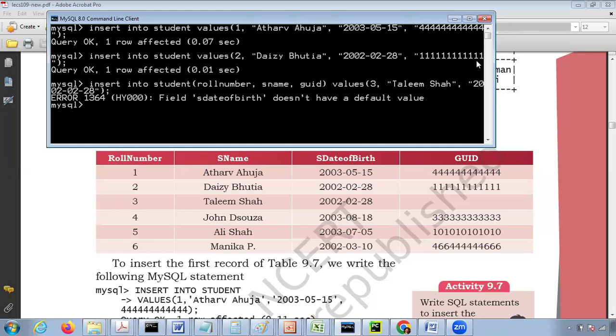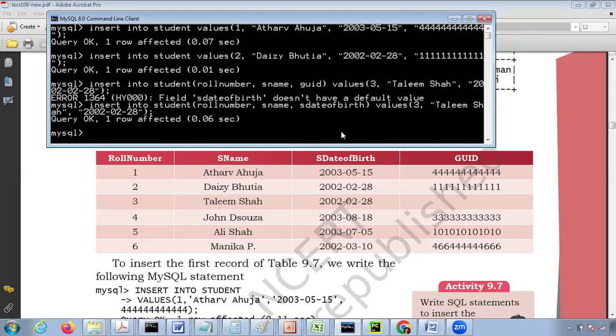Date of birth doesn't have a default value. Oh, okay. You see, I made a mistake. It shows an error message. I'm passing values for roll number, S name, and GUID as per this, but the values have roll number as int, name as string, but for GUID I'm passing a date. It's expected to be a character string, but it's a date format. So it's a mismatch, and I have to change it. I'm passing date of birth, not GUID. So that's how you get the error message. It's not a very detailed error message, but you have to figure out what is going wrong. So this will be fine.